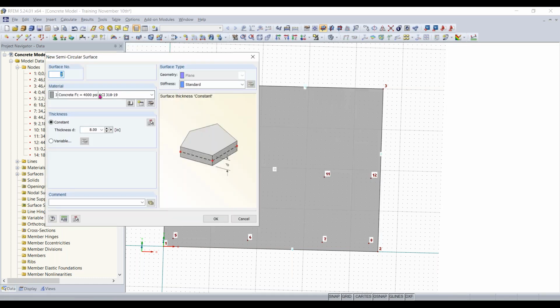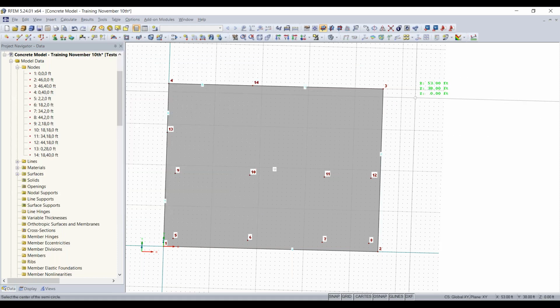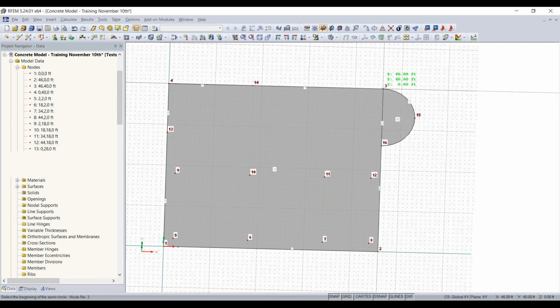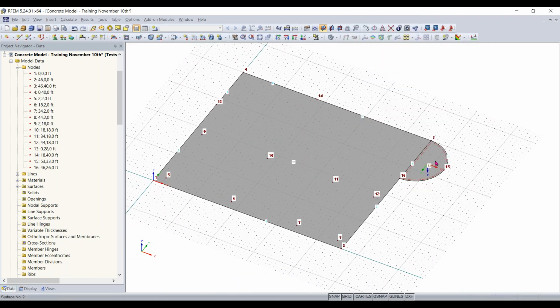And then it's asking me, okay, material, thickness, this all looks good. So now I can draw this, and this semicircle is going to have a radius of 7 feet. So I want to go 7 feet away from this corner. So that will be at 33. I can click, that'll be my center, and then I'll click and snap to the corner node and right click to exit out of that tool. And now I have my semicircle.